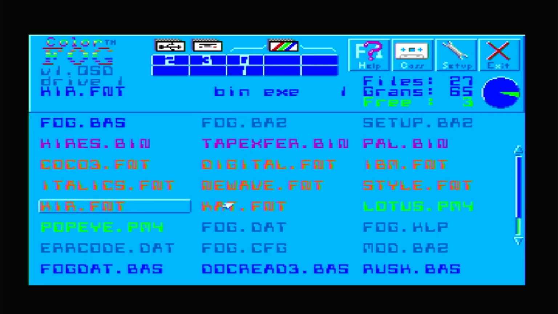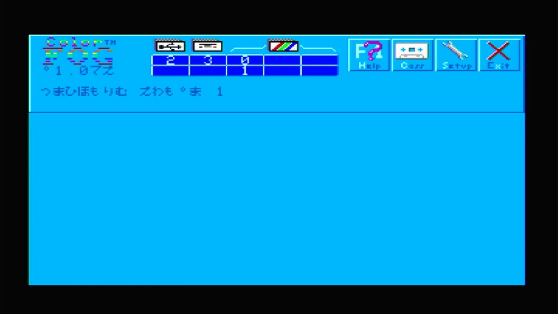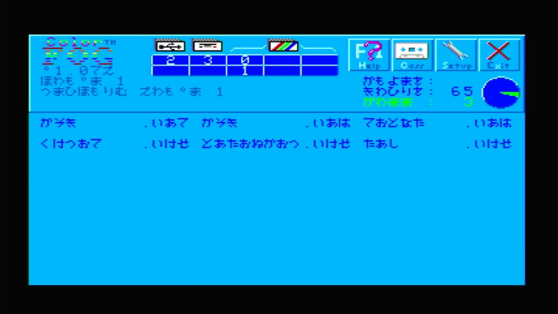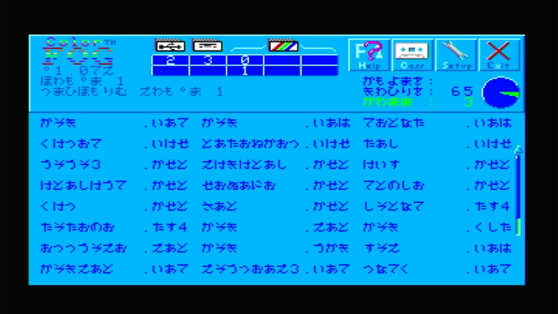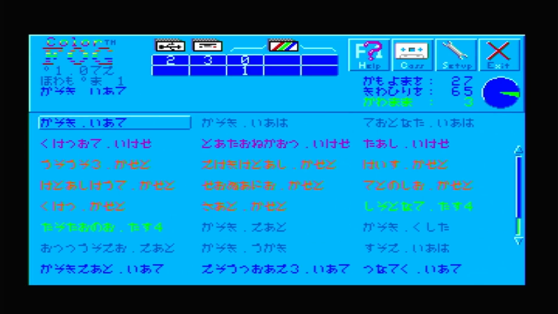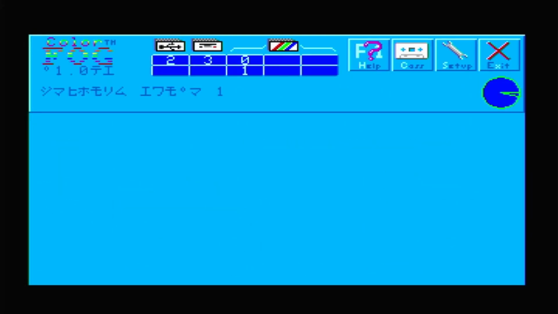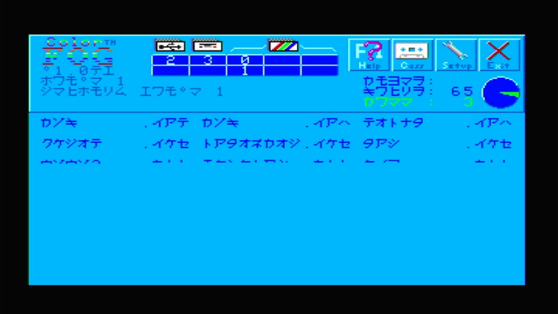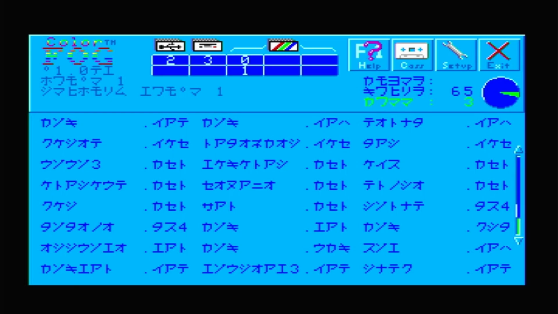One of these, we'll do hiragana. Hey, shout out to Dennis Kitts. He made this hiragana and katakana font for the Coco 3. So there you go, hiragana text. We'll go over here to the katakana. Give that a gander. Equally befuddling to the untrained eye.